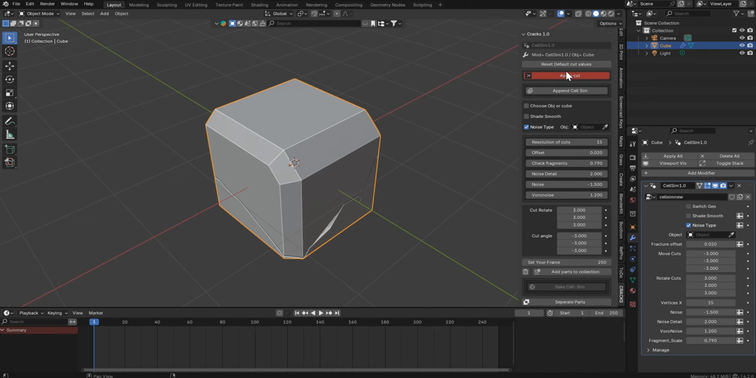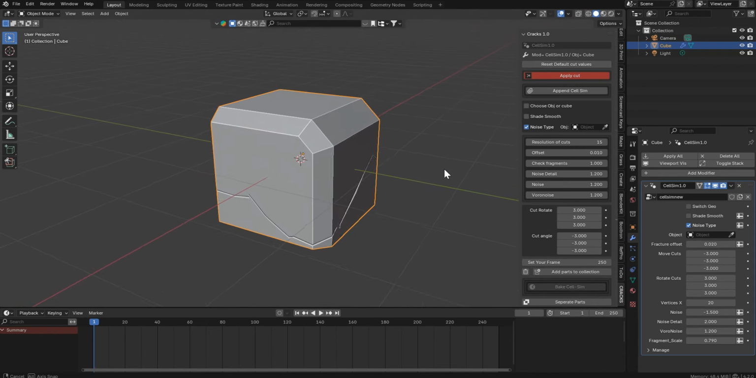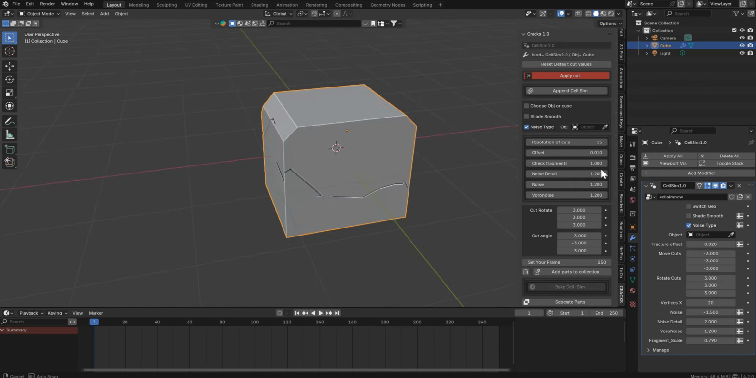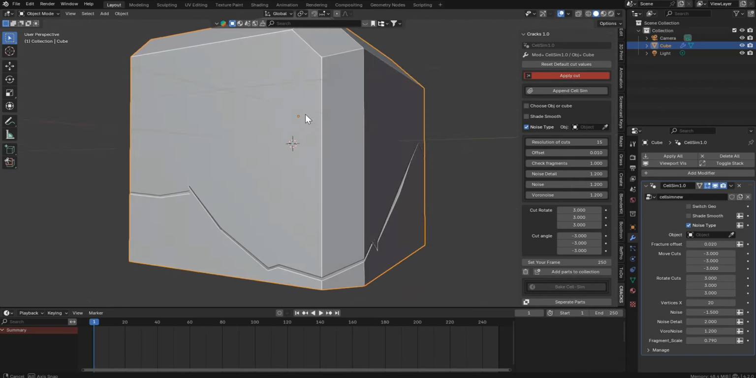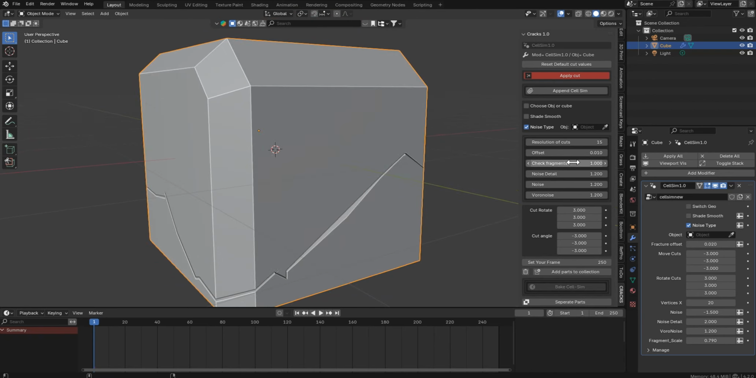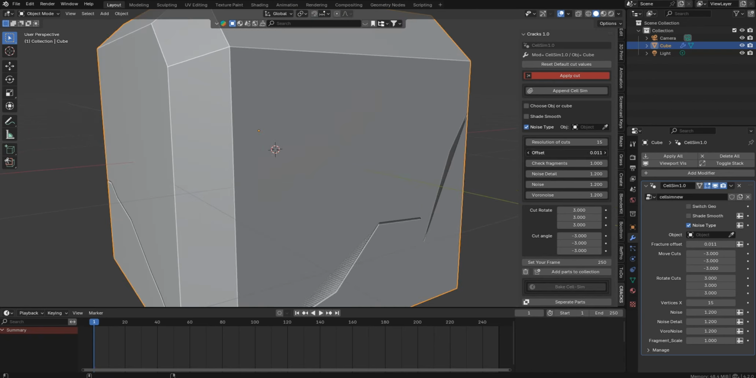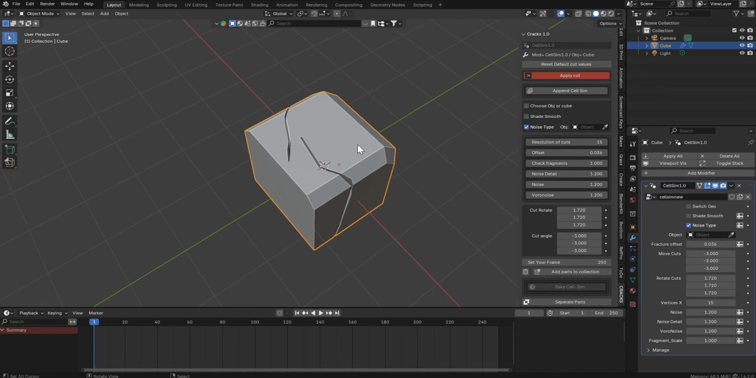So we'll append cell sim, and this doesn't necessarily come in with everything perfect like the full version does. It just comes in with basic cracks, and you can see what it does. This is going to give you the option to offset the cracks, so we can move the cracks in and out just a little bit, and you can rotate the cuts, which is pretty cool. If you rotate the cut like that, then you'll have whatever design you get.